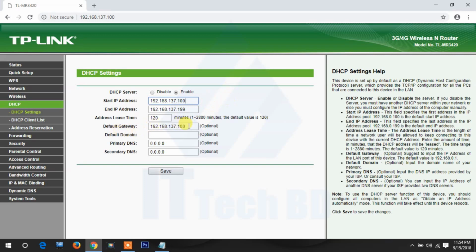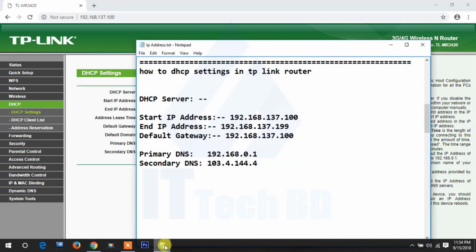This is the default gateway. Your LAN IP is your default gateway. This is optional, but you give this one. Primary DNS, secondary DNS are also optional, but if you give primary DNS and secondary DNS, your data cannot be lost and your speed maybe will be good, I think.